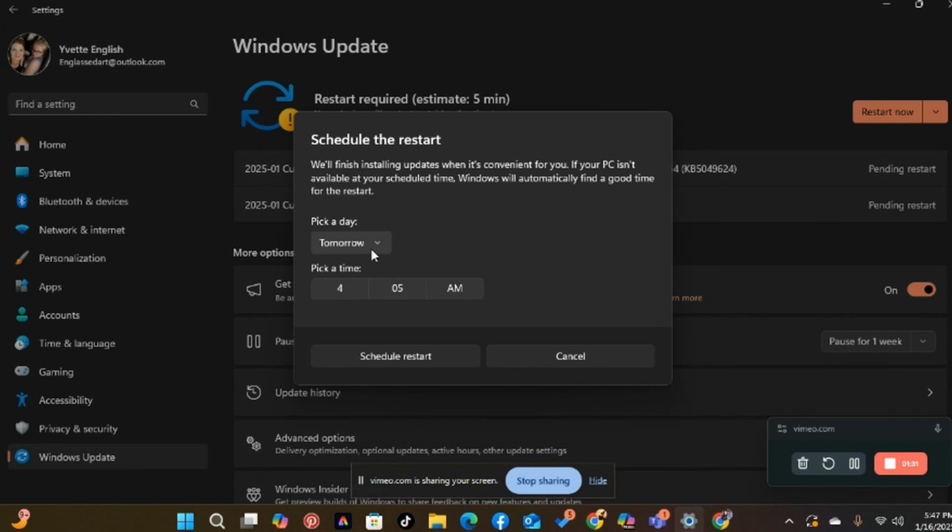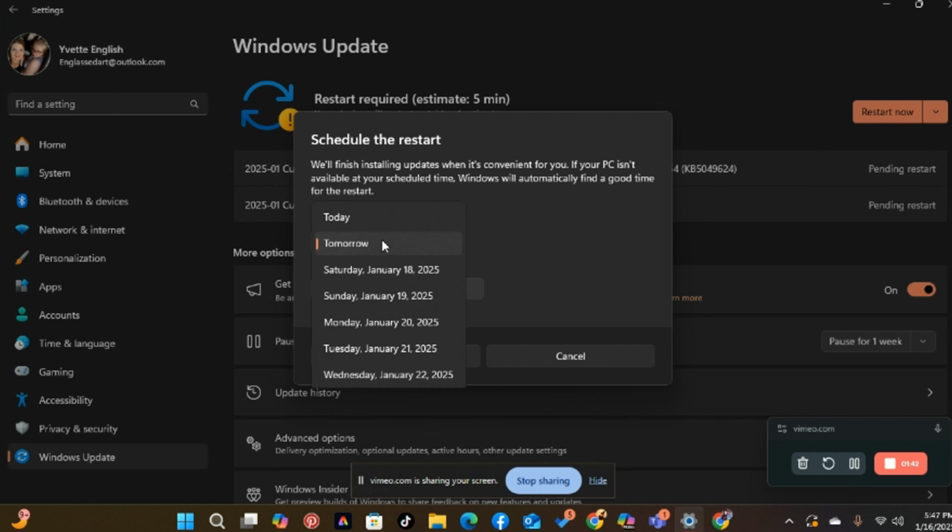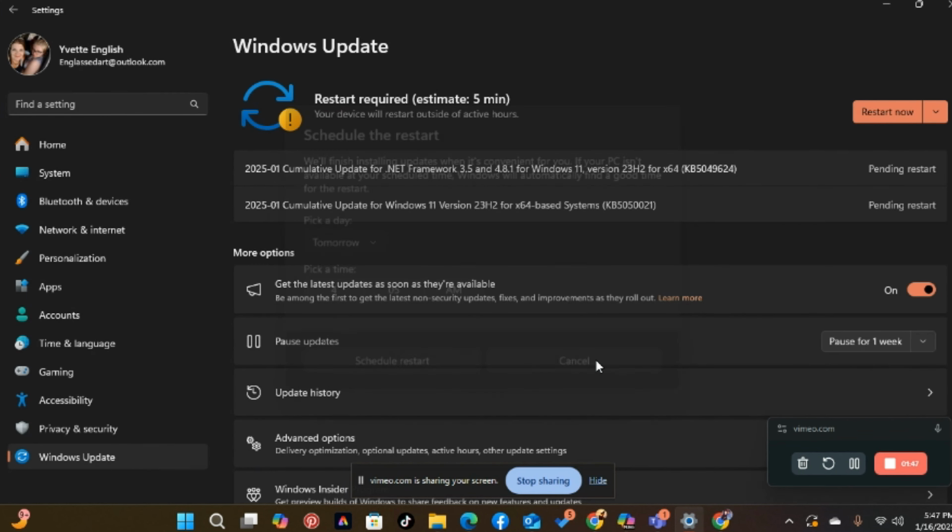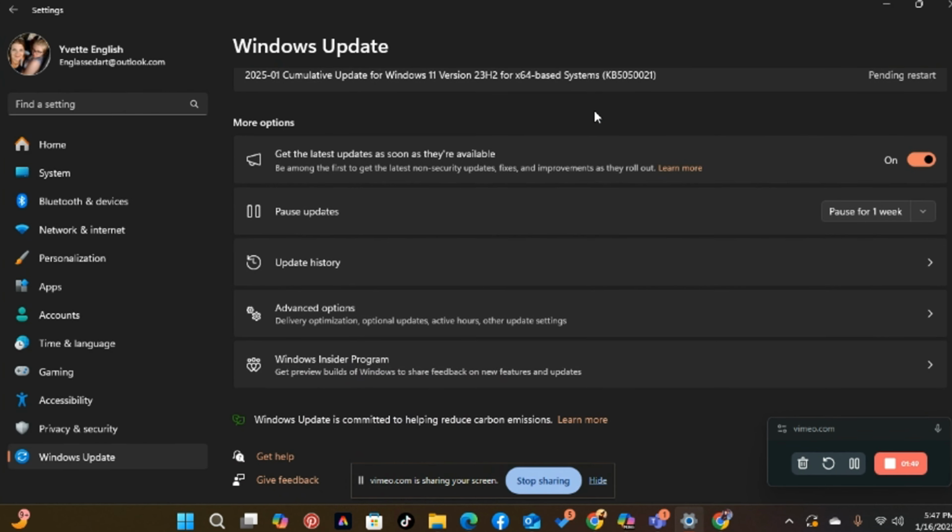If you schedule it to restart, I have it picked for times that I'm not normally working, which is usually around 4 a.m. Usually I'll do that, hopefully. If you want to do it, say, on Saturday and Sunday, you can do that also. So keep in mind that you can schedule that update.